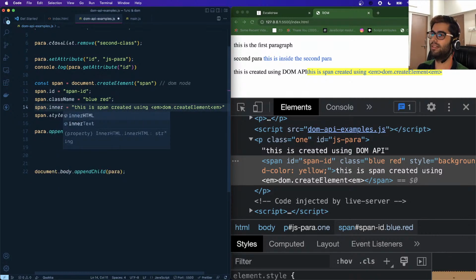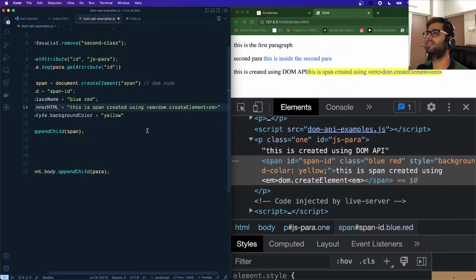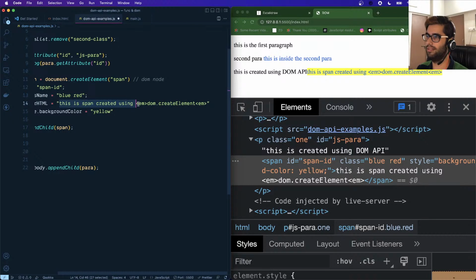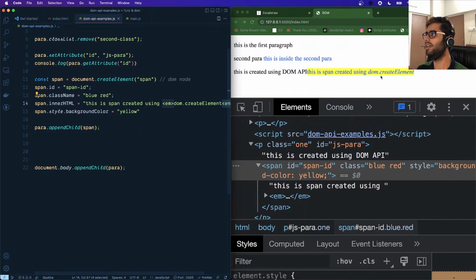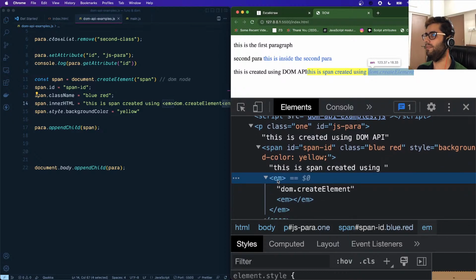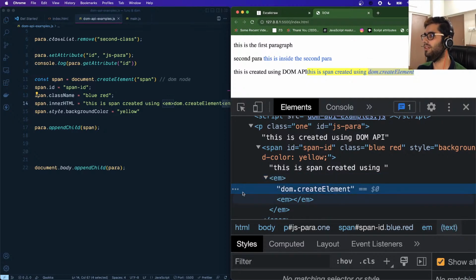But there is another property available to us known as innerHTML. What this allows us to do is define the content of this element as HTML. So whatever is text will be shown as text, and if there is an HTML tag present inside this string, it will convert that into an HTML element. So let's save this, and now you can see that this particular text has been italicized. And if we inspect this, we can see that this emphasis element has been added, and it has this dom.create element over here.